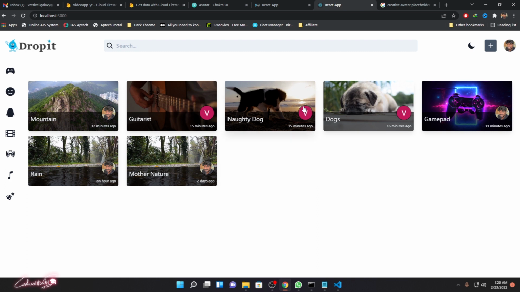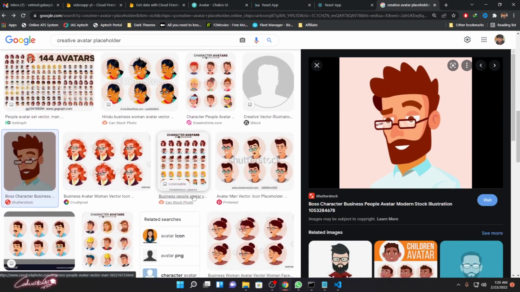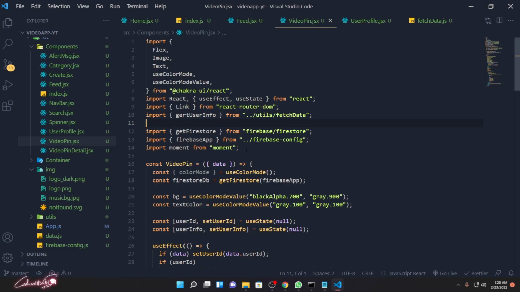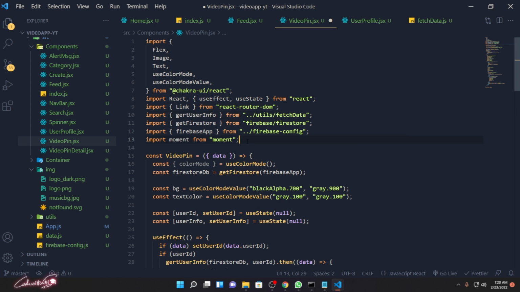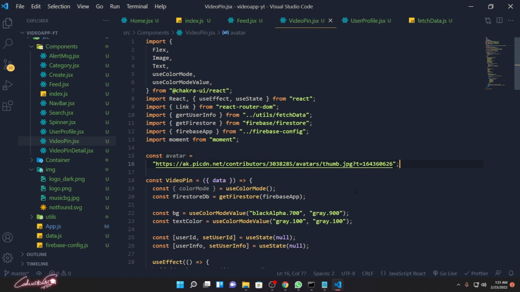Then what we need to do is fix this. So I'm going to load an avatar over here. Go ahead and search for avatar placeholder, and you can find quite a few nice avatars. I just searched for creative avatar placeholder because I love these comic avatars. So I'm just going to use this one. So right click, copy image address, and let me go here, and I'm going to load it over here itself. Const avatar is equal to that string. Okay, I'm going to load that one, copy it.